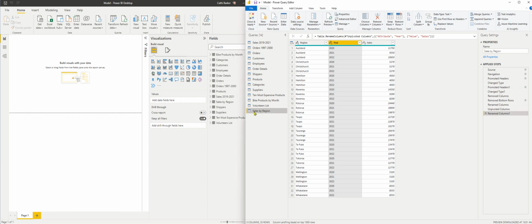I want to start with this query here, my Power Query called Sales by Region, and I want to duplicate this query. One way to do that would be to right-click and choose the option Duplicate about halfway down this list. Another way would just be to copy, Control C, and paste. That would duplicate that query as well.